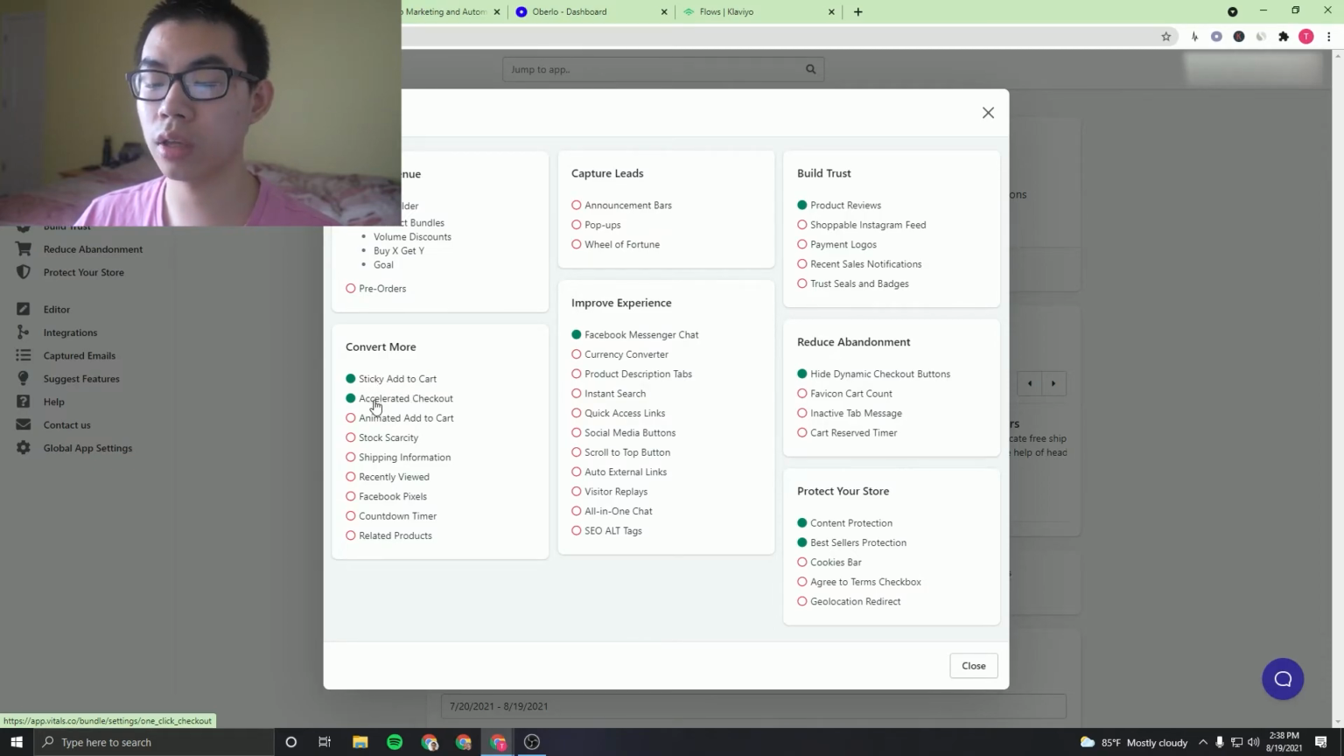With other apps like Accelerated Checkout, instead of having a cart page, it takes the add to cart button and redirects it to the checkout. What this does is it reduces the amount of people that leave your cart, but it does prevent you from doing cart page upsells. Now I think it's totally worth the trade-off because you can always upsell them after purchase. So Accelerated Checkout is definitely a must-have for your Shopify store.